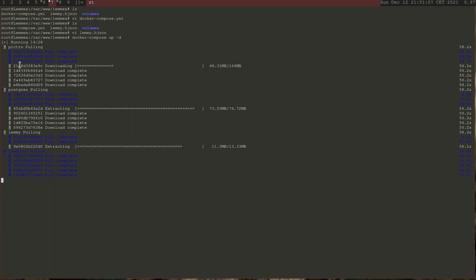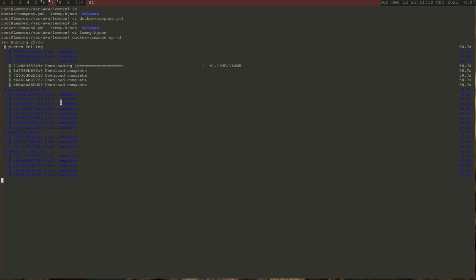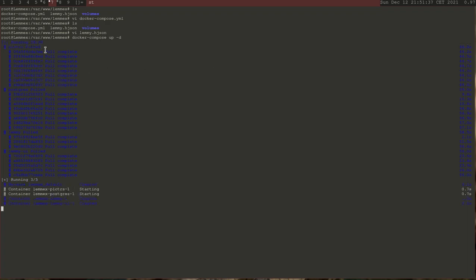Now it's building the containers, and it's almost done. Okay. If you have any questions about any of this, you can leave me a comment, or you can go and post on lemmy.ml. Now it has started.